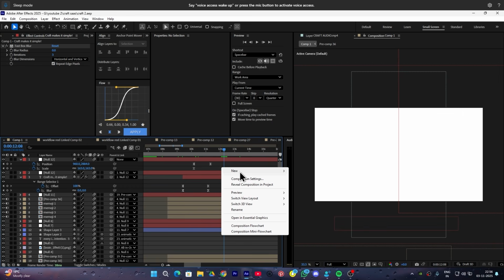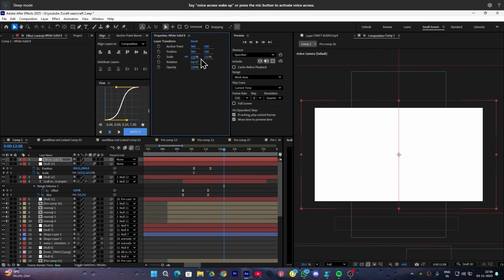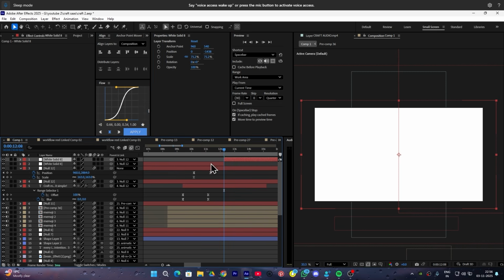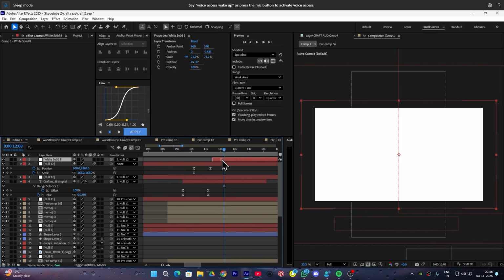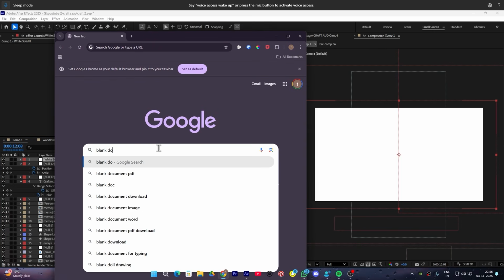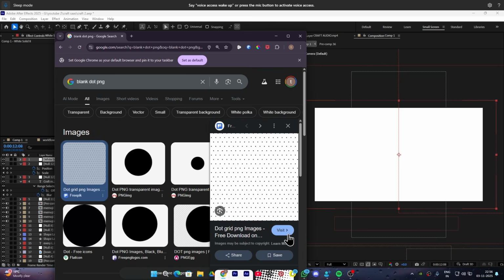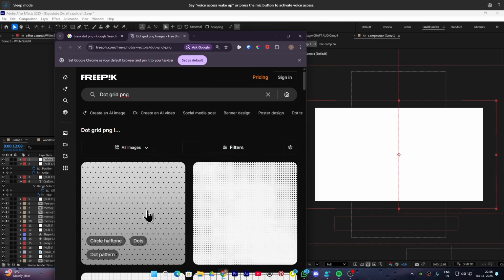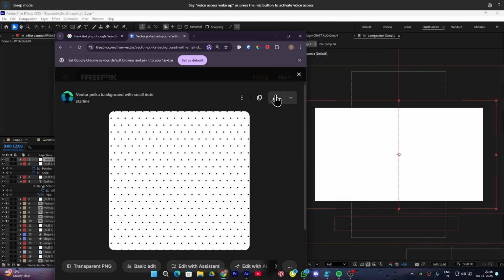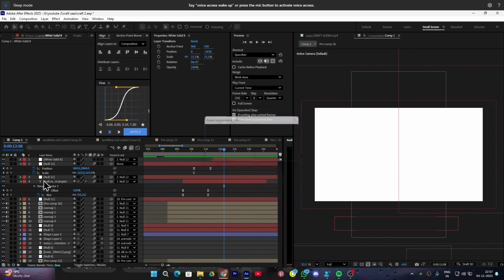So we need to add a background, so I'm gonna add a solid layer and simply increase its size like this much and simply link this to the null layer. And let me trim out the extra layer as well. So basically we need a PNG that is basically a grid PNG. So I'm gonna search on Google and let me search blank grid PNG. Basically we need exactly this pattern, so I'm gonna download this one and let me move this inside my After Effects and it will look like this.